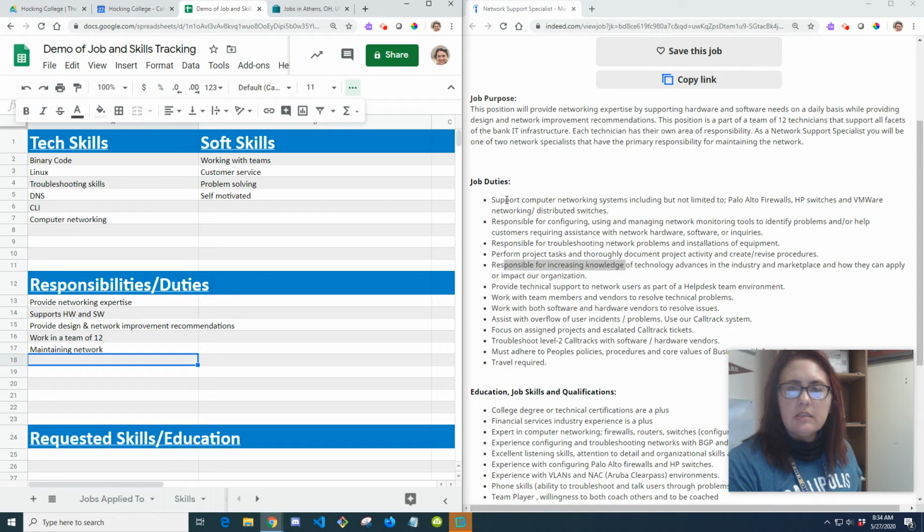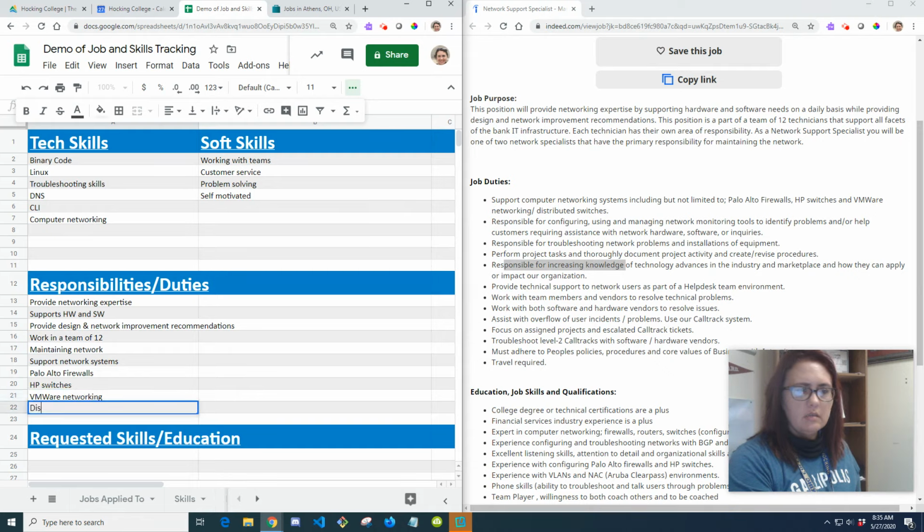So, okay, job duties. Support computer networking systems. Some of it may be redundant, but we're just going to put it in there. I'm just going to put the systems that they're talking about: Palo Alto firewalls, these switches, VMware networking, distributed.